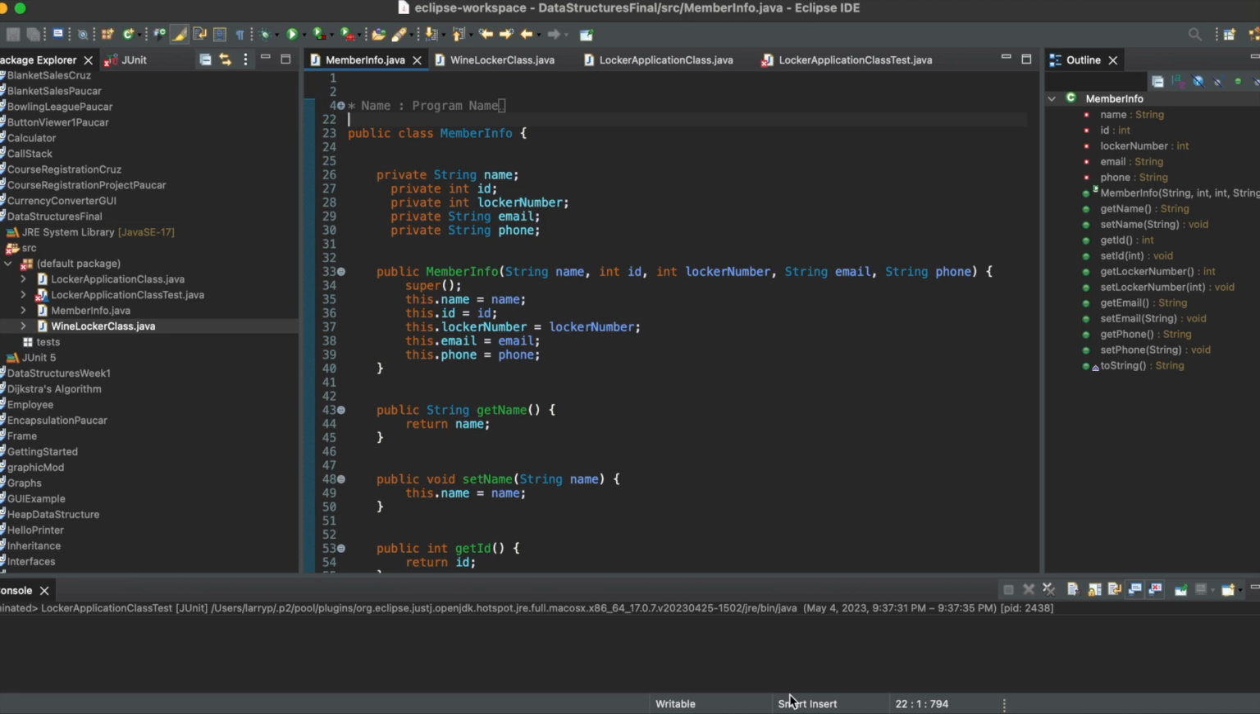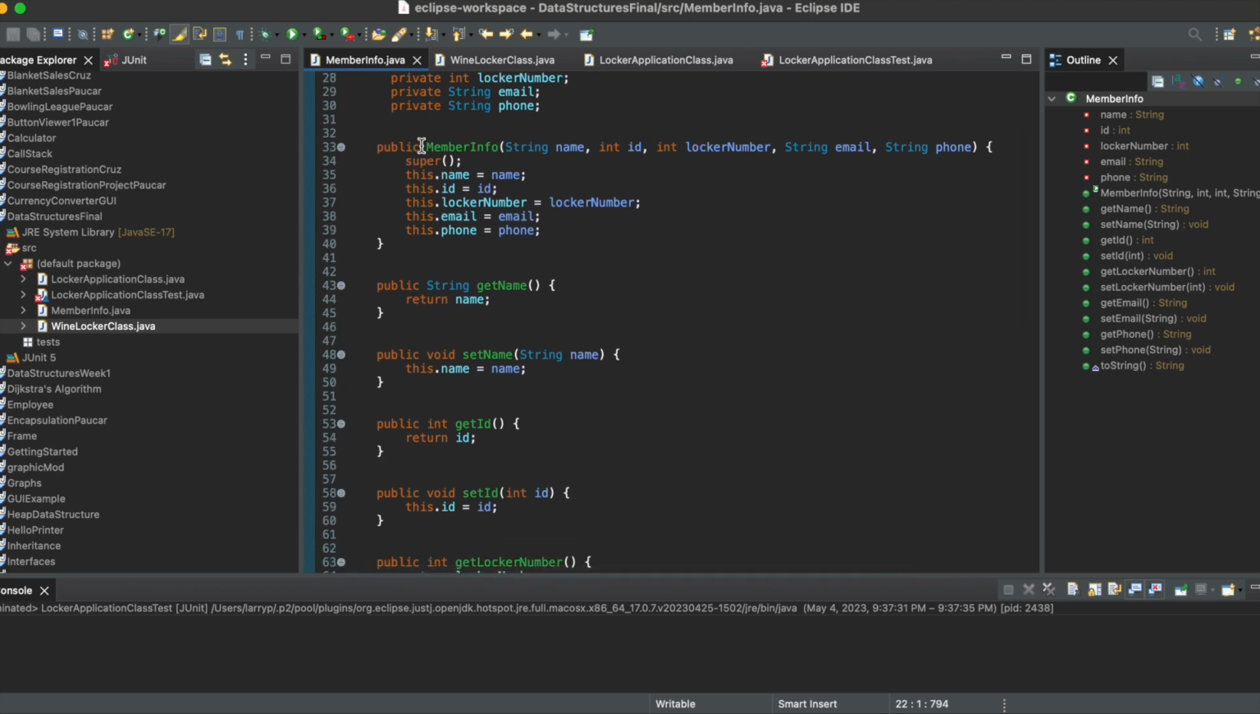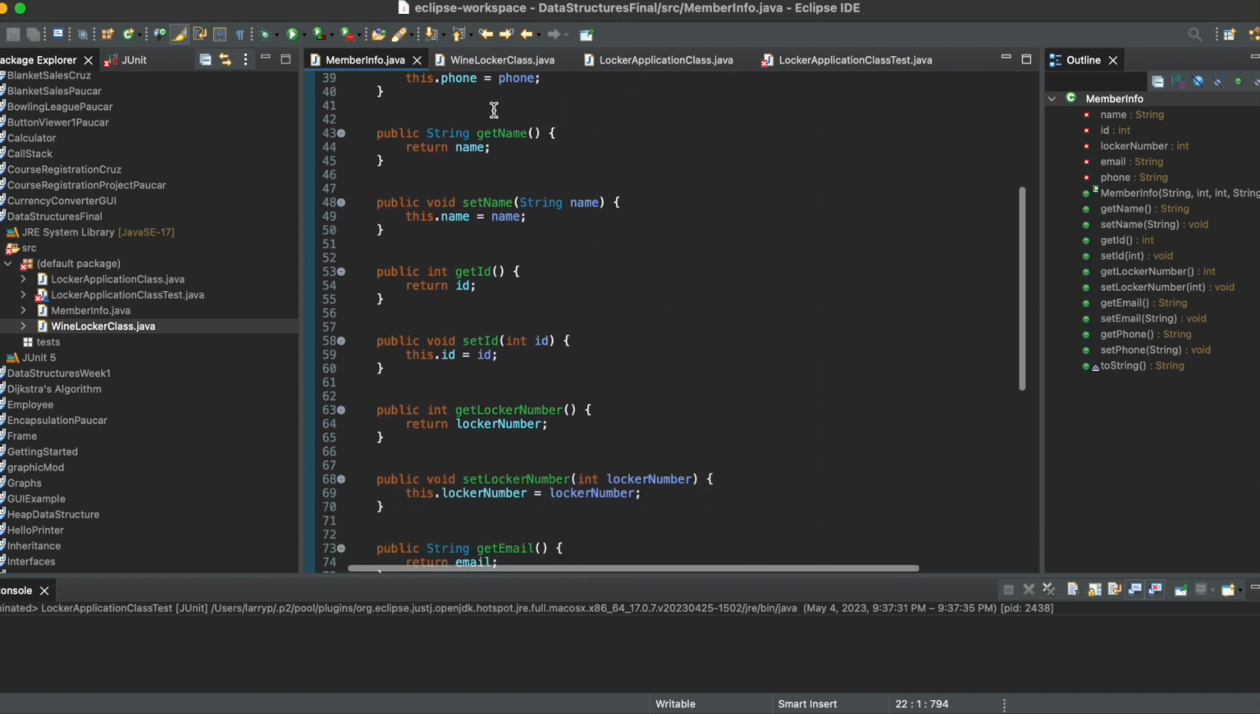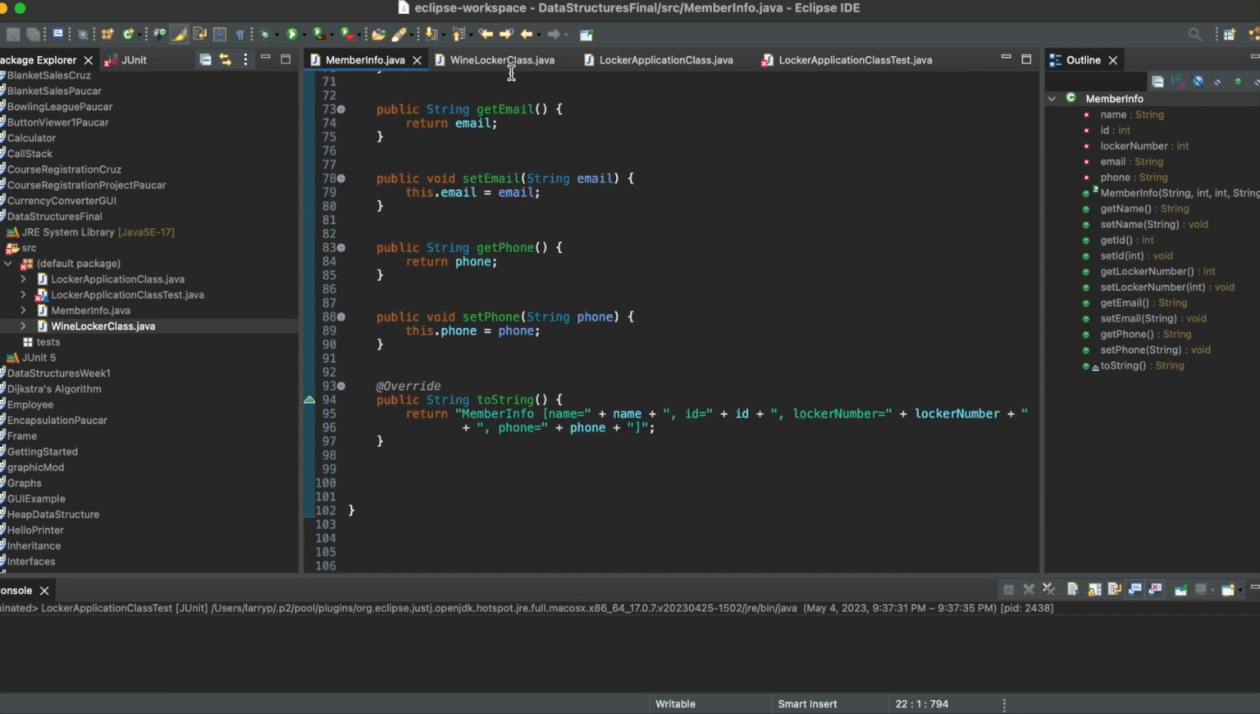So I want to show off what kind of classes I have for this. This is my MemberInfo Java class right here. It has fields for name, ID, locker number, email, and phone number. With this class, I added a method that uses all the fields, and then I created the getters and setters for this file, along with a toString at the bottom.